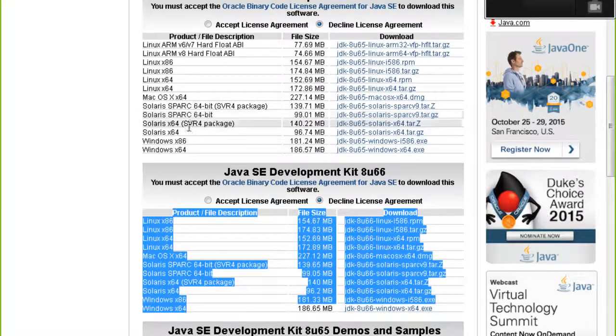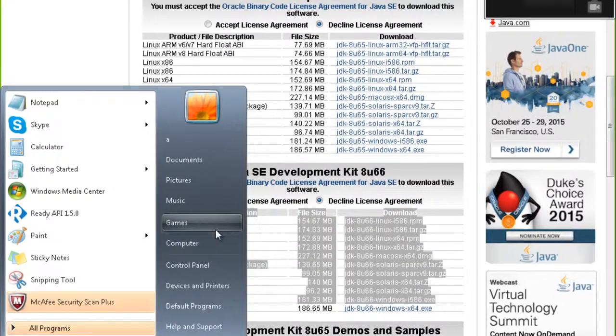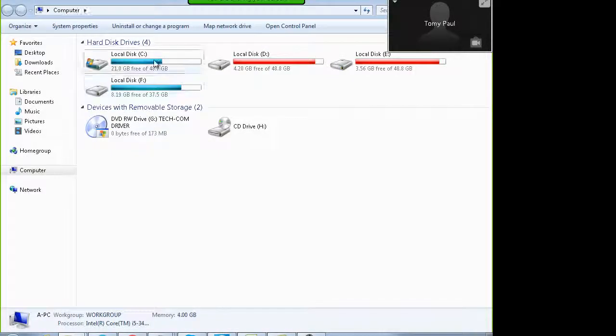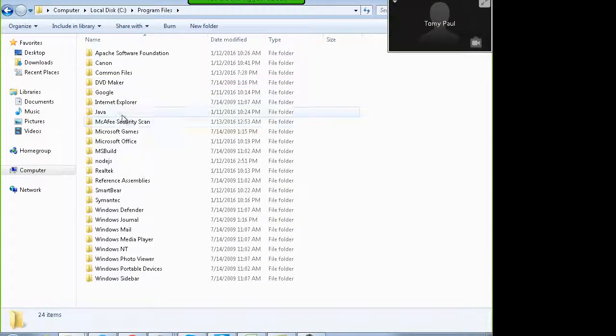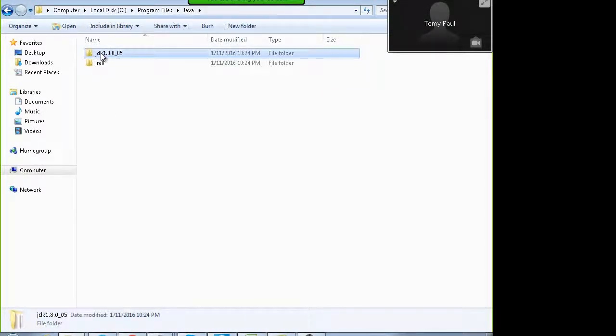Fine. One more important thing is, you go to C drive, Program Files, and check if JDK is there inside the Java folder. After installation, just check it once, verify it once.